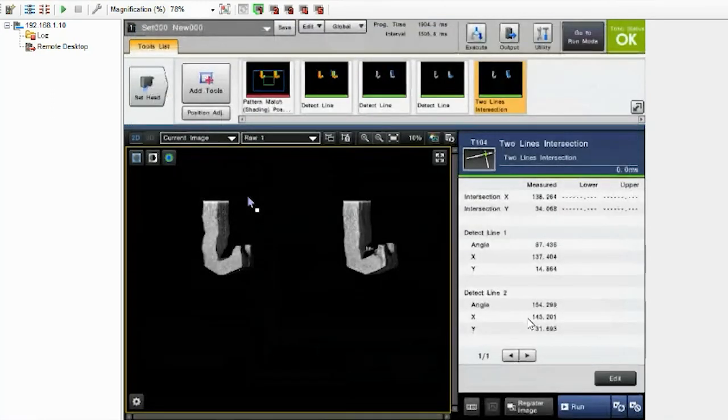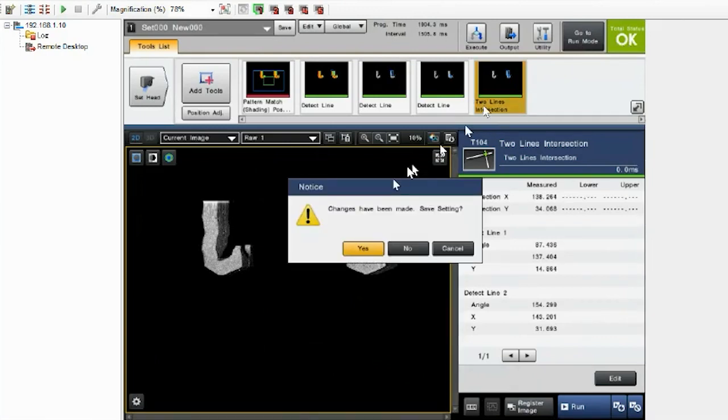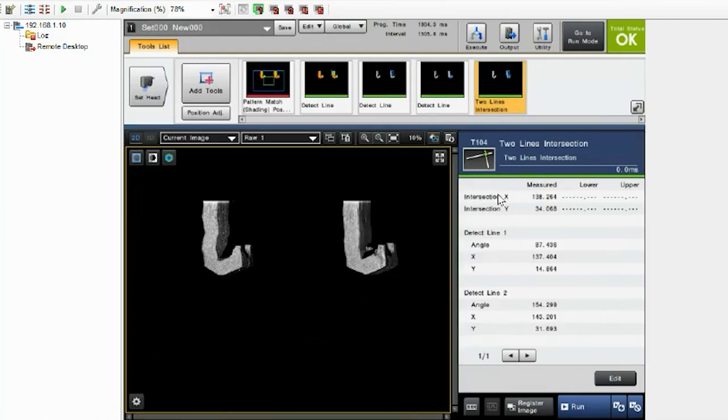One important thing to note is we're not going to be sending data unless we're in run mode. To go to run mode, it's in the top right, next to total status OK. We'll go ahead and hit that button, go to run mode, and we'll hit save, yes. And let's go ahead and do a scan.